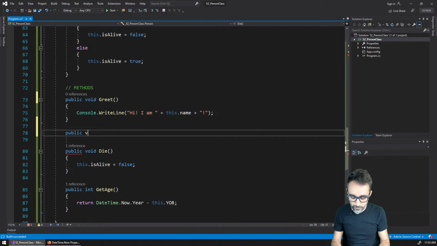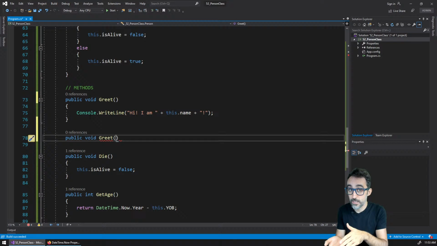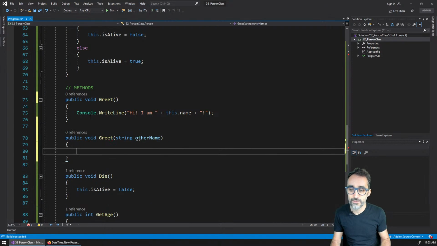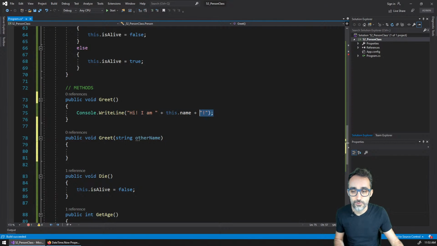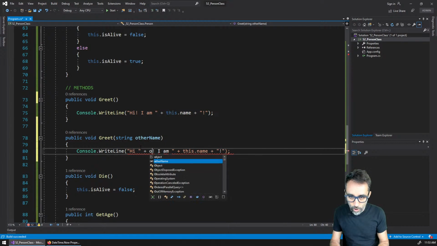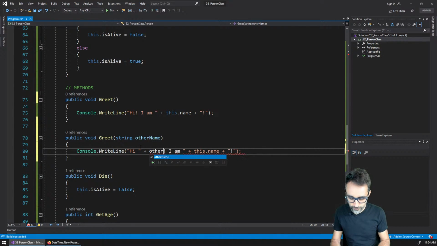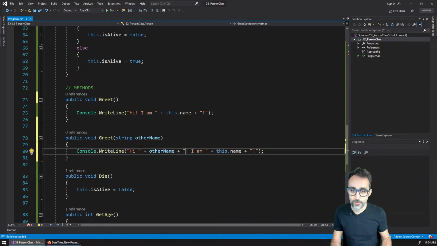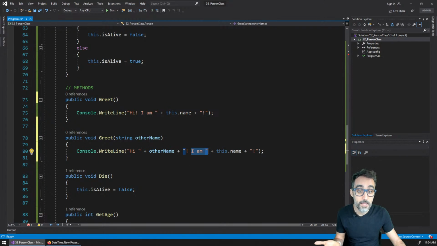All right. So for example, I'm going to say public void Greet, and then I'm going to create an overload because it's going to have the same name, but it's going to have different types and different amounts of inputs. So I'm going to say, well, this method is going to accept the name of another person. And then what I'm going to do is print, hi, other name, and I'm going to close the curlies, and then I'm going to say I am my name. So the message here is going to be, hi, whoever, I am my own name.